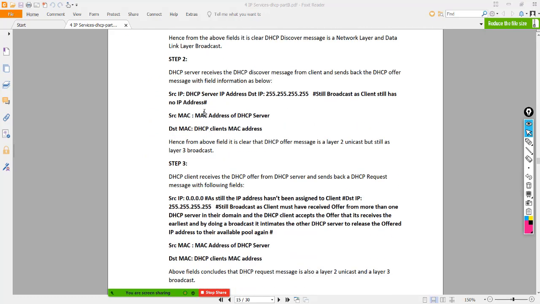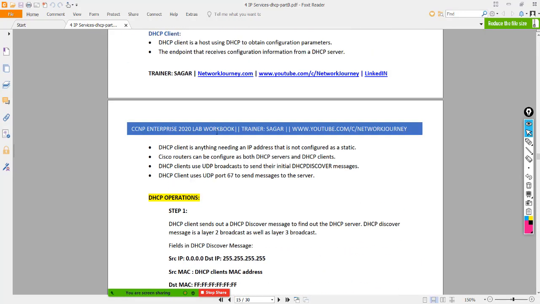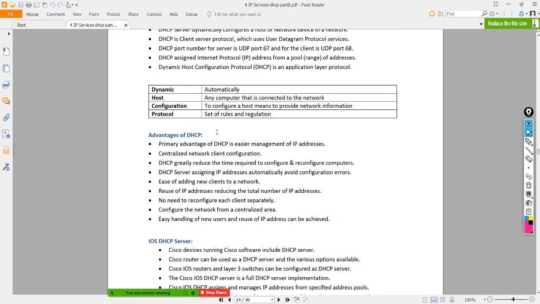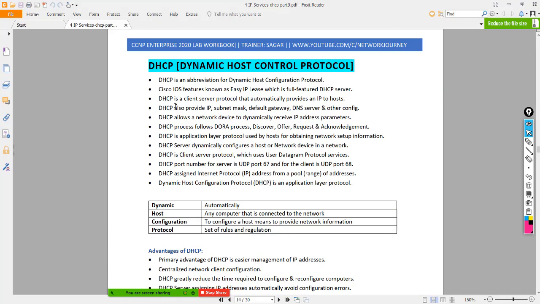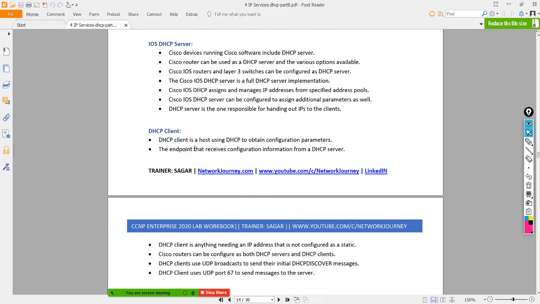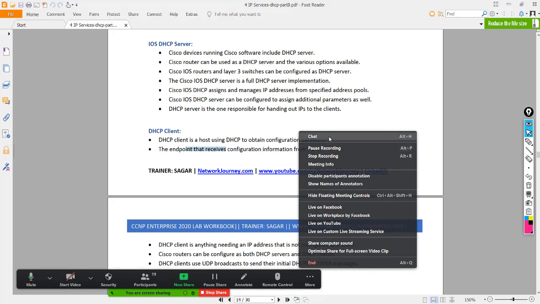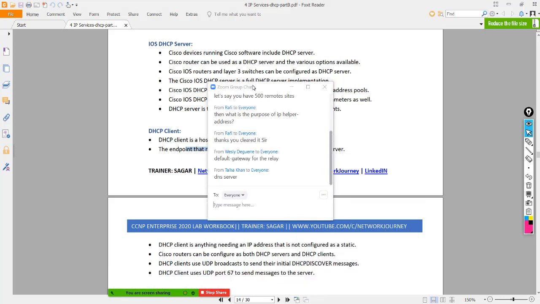This is very important from the interview point of view, because they can ask you to write the L2 and L3 headers of a DHCP packet. And yeah, these are some key points. So that ends the DHCP topic. Let me know if you guys have any doubts with respect to DHCP.